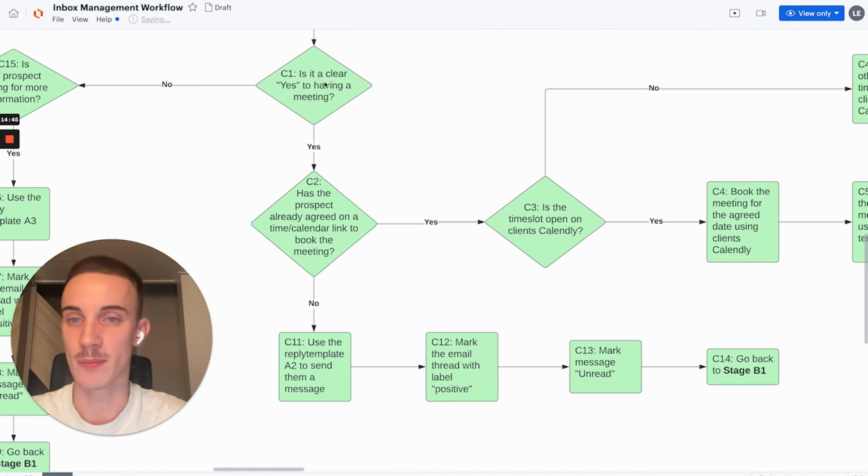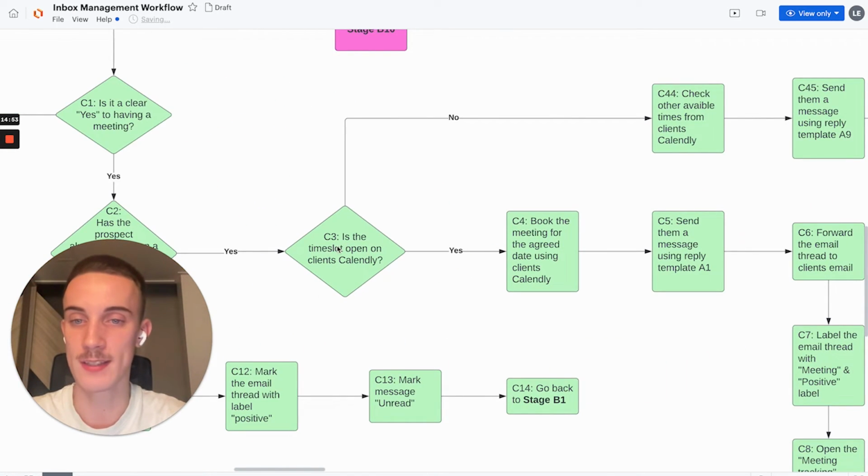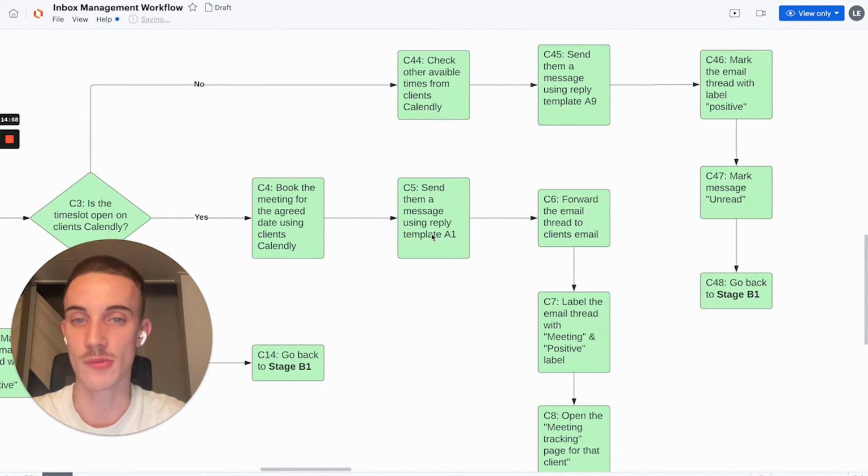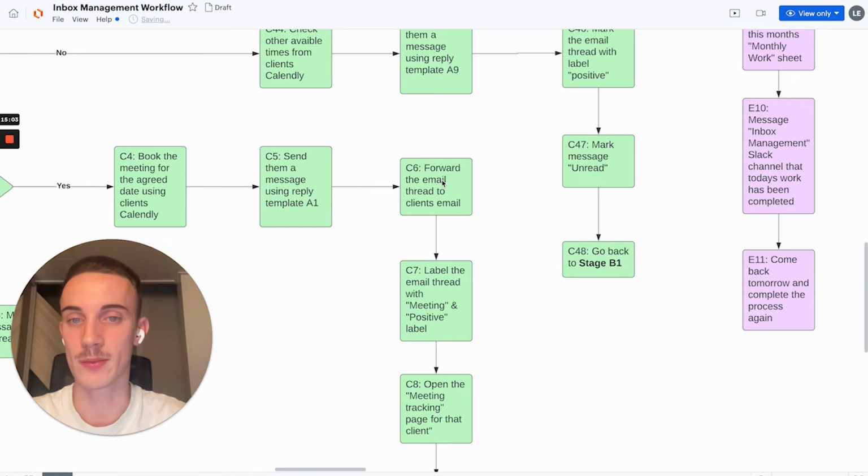Is it a clear yes to having a meeting? Yes. Has the prospect already agreed to a time or calendar link to book in the meeting? Yes. Is the time slot open on the client's Calendly? Yes. Book the meeting for the agreed date using the client's Calendly. Send them a message using reply template A1. Forward the email thread to the client's email.